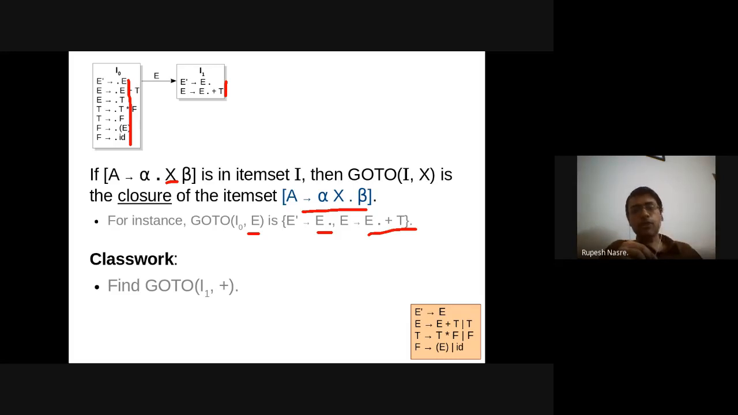But now we have to find the non-kernel items, and that requires us to look at the T's transitions as well as F's transitions accordingly, right? And therefore, two of T's transitions and two of F's transitions. T deriving dot T star F, T deriving dot F, F deriving dot parenthesis, F deriving dot I. So these four are going to be non-kernel items that should be added, right? So that is our, let's say, some other state on I1 plus, right? Any questions on that part? Is something not clear? Feel free to ask.